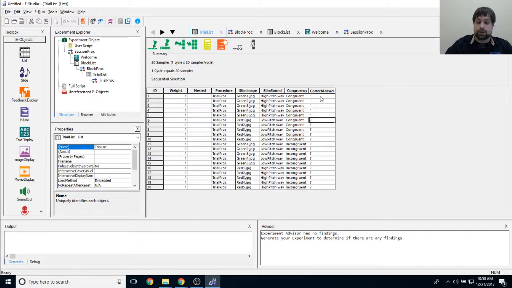Let's do that the hard way. And then the correct answer for a red image is 2. And then if you notice, I have my green and my red in exactly the same formation, so all I have to do is highlight my correct answer column, click Control-C, and then Control-V, and then I have my correct answer.